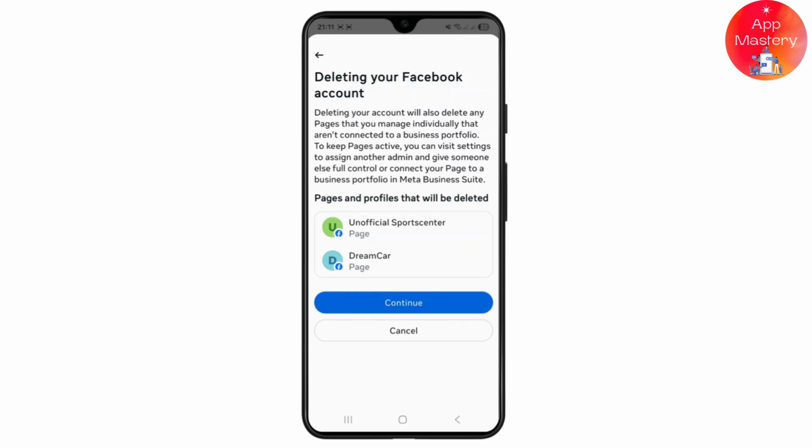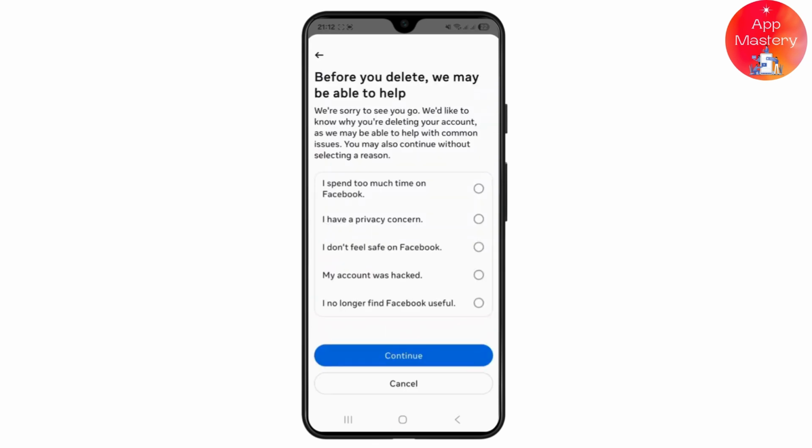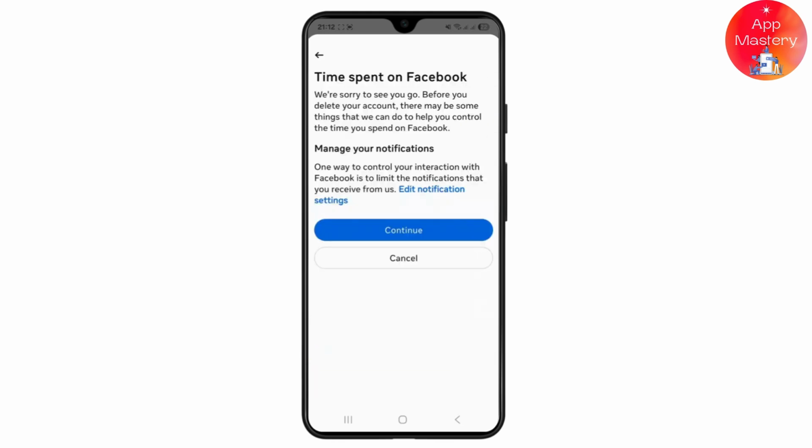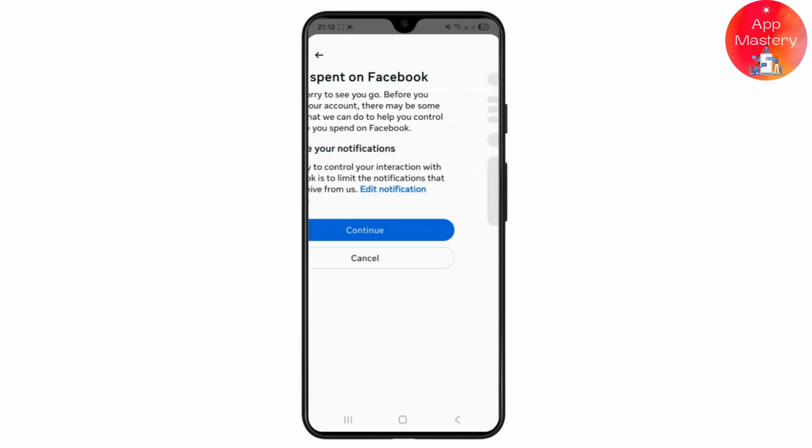You need to keep in mind that whenever you try to delete a particular Facebook account, if that account is connected with different pages, then they will also be deleted along with it. So just click on continue from there and give the reason why you want to delete the Facebook account. Simply tap on continue after giving a reason and click on continue once again.